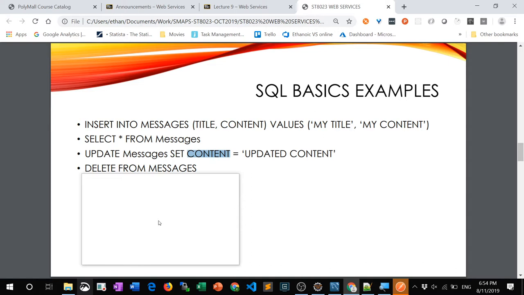Now when I say update something in a table and I do not specify a condition, MySQL will think that you want to change everything. So for messages, regardless of how many rows you have, the content of all of them will be changed to this value called updated content. Why? Because no condition is specified. The last one: when you delete from messages, because you didn't specify a condition for what in messages to delete, MySQL will delete everything again.